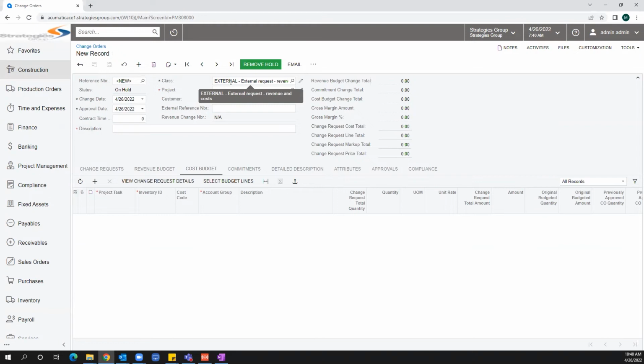So for today, we're going to do an external change order because we want to put in a change order to affect our commitment, which is our subcontract. We need to increase the costs. We want to capture it on our cost budget, but the owner is also going to pay for it. So in one screen, we are going to be able to update our subcontract, our costs, as well as our revenue budgets in one screen. It's awesome.